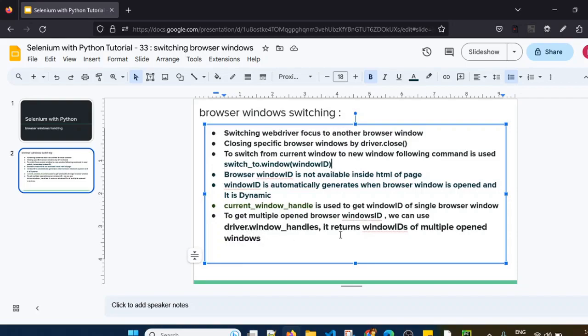Driver.window_handles method returns window IDs of multiple open windows. Let's say if you open 3 to 4 windows and I want to get window ID for all of them, then we can use driver.window_handles method. Now first we will see for single window. For single window we can use current window handle.